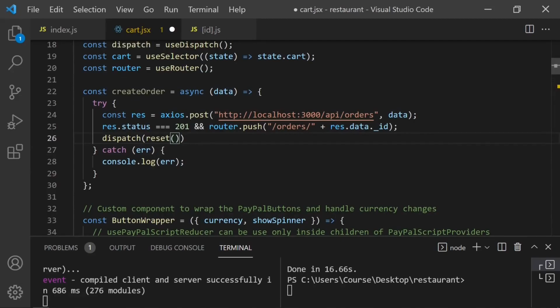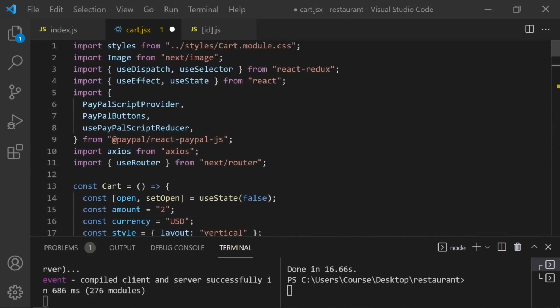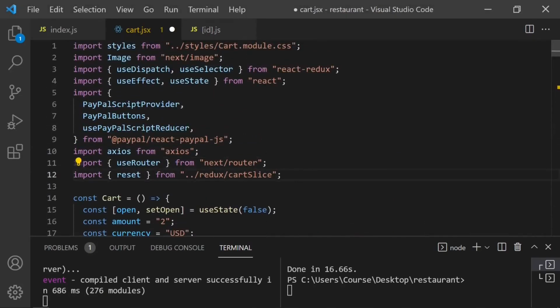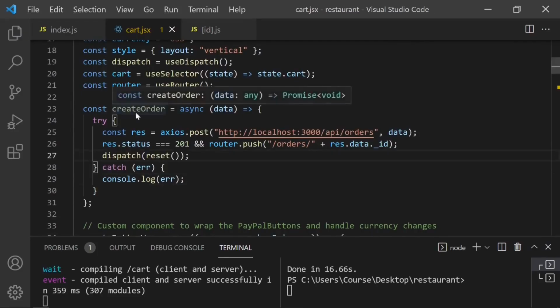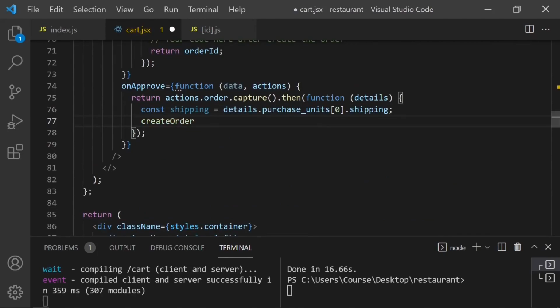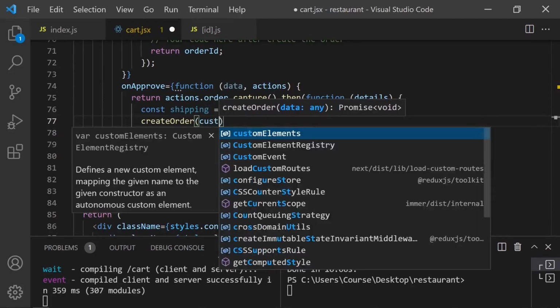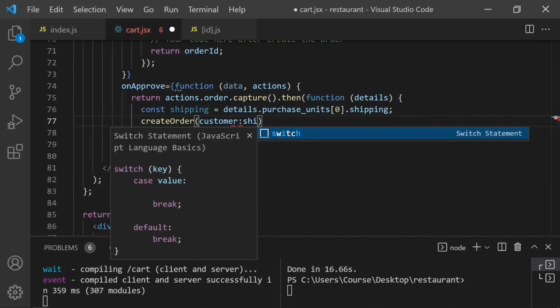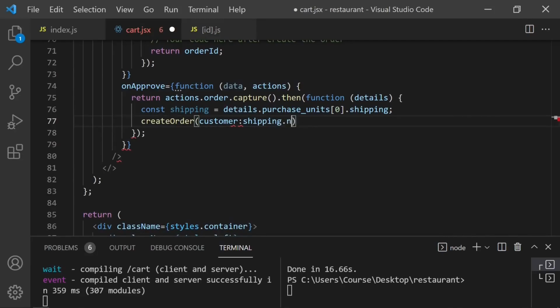Of course, I should import this. Let me copy and paste here. Okay, and that's all. So let's use this function here. I'll say create order. So what about our data? Firstly, we are gonna have customer, shipping.name.full name, of course in object like that.